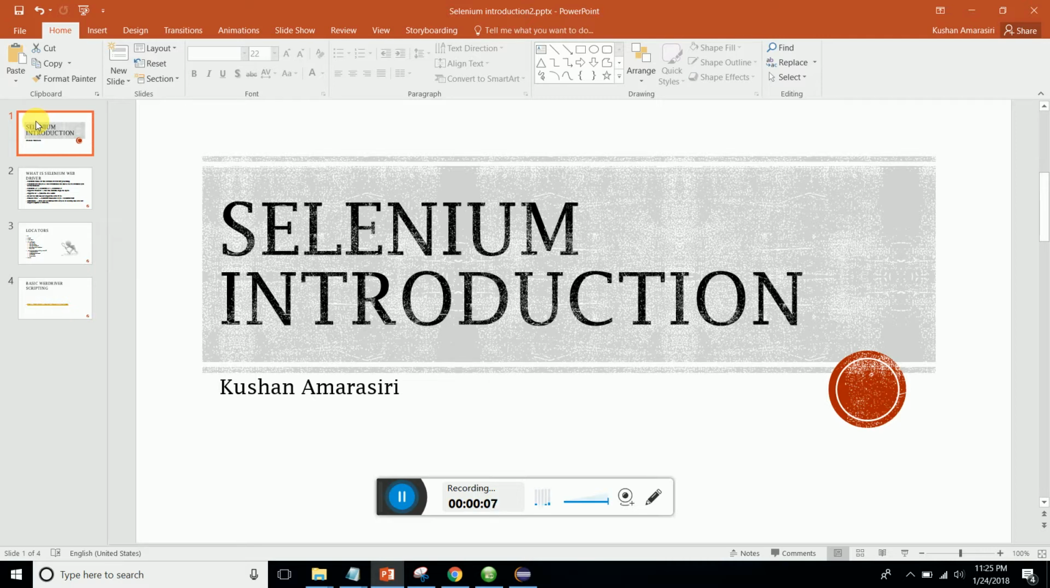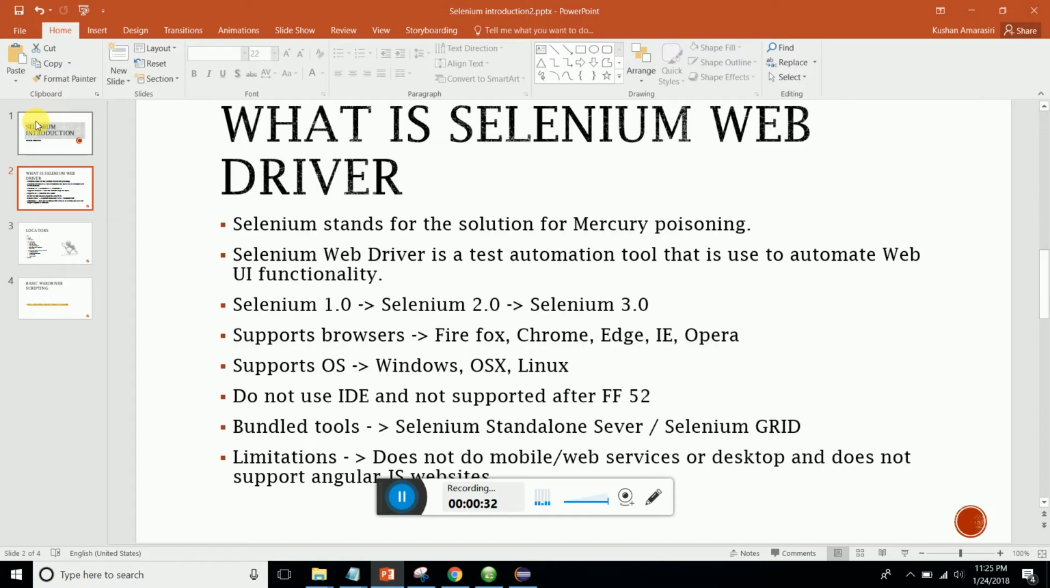In this session we will be covering what is Selenium. We'll be talking about the tool and the locators, and also how we can script a basic scenario. I will be doing this session in conjunction with the Guru99 website, which is a fascinating site which has a lot of tutorials on Selenium scripting. So let's start with the session.